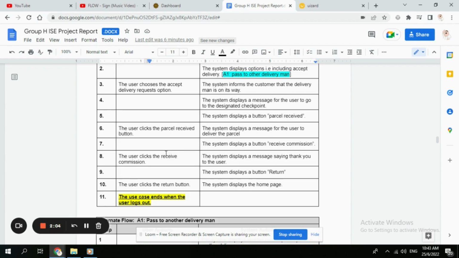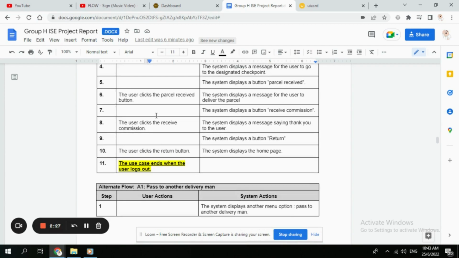And then the system will display a message for the user to go to this designated checkpoint. After the user goes to the client and receives the parcel from the client, only then will the user click the parcel receive button that the system displays.